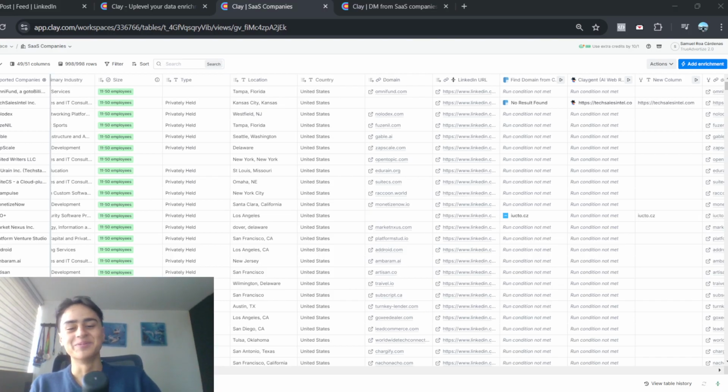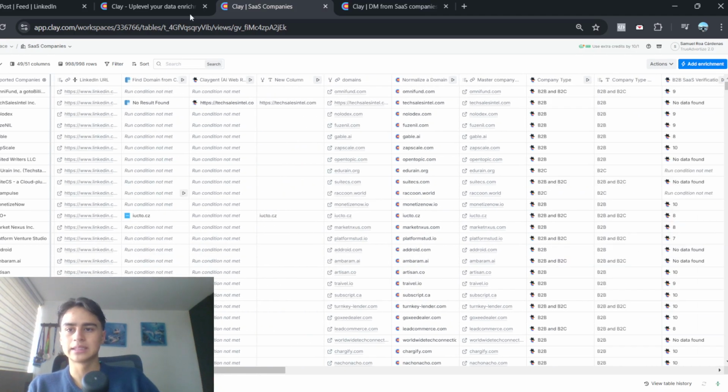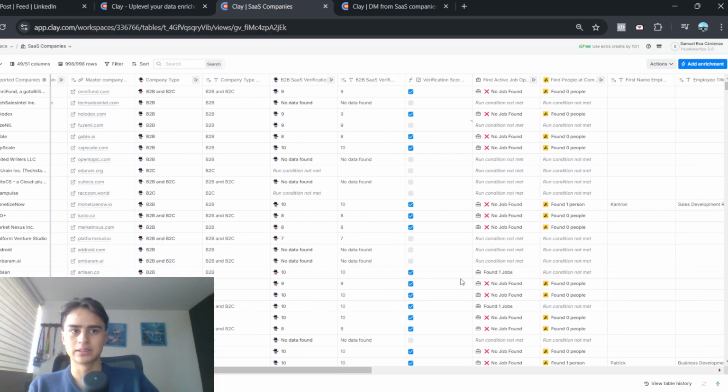Why is this really useful? I think everyone should know how to use the write to another table feature. This is amazing, and probably the most common use case is to get people from a company into another table as rows, so you can run enrichments. For example, this is the same workflow that I built last time.